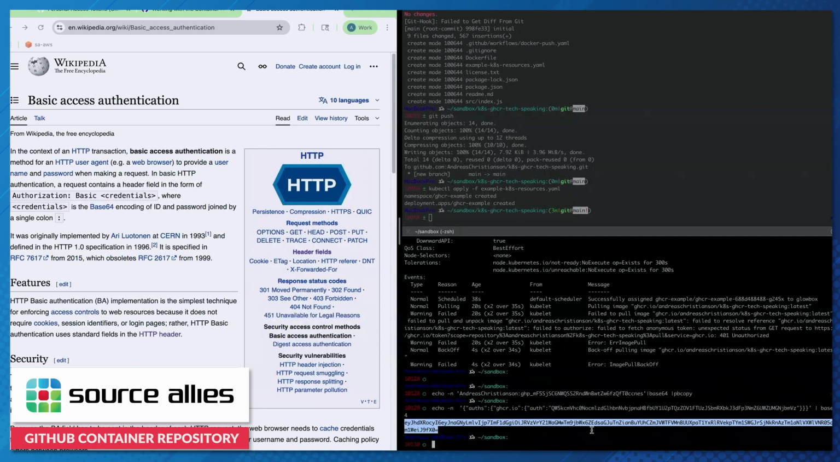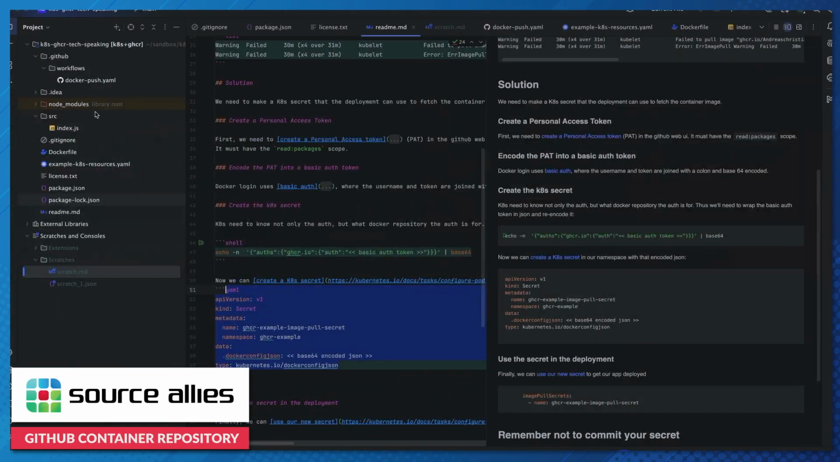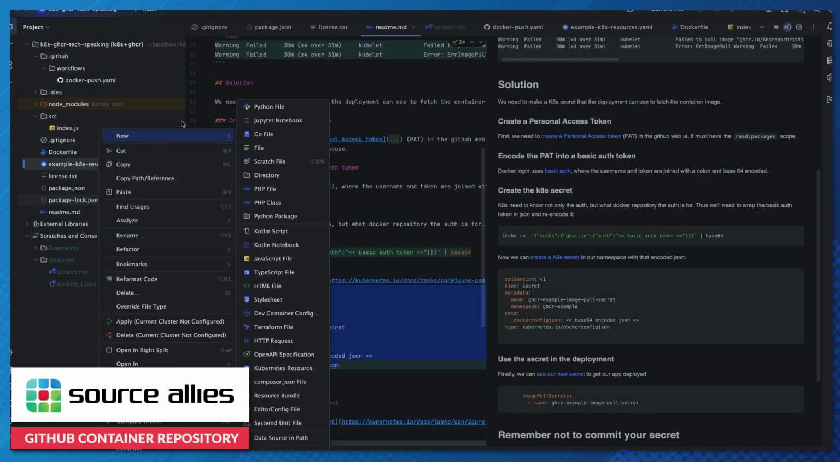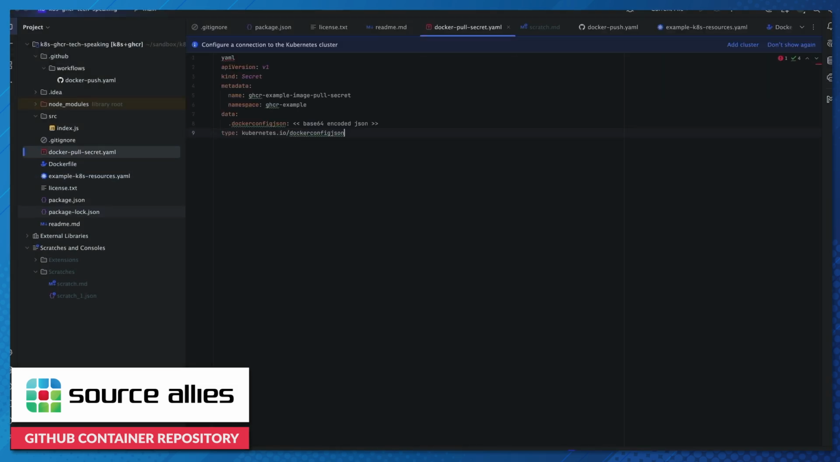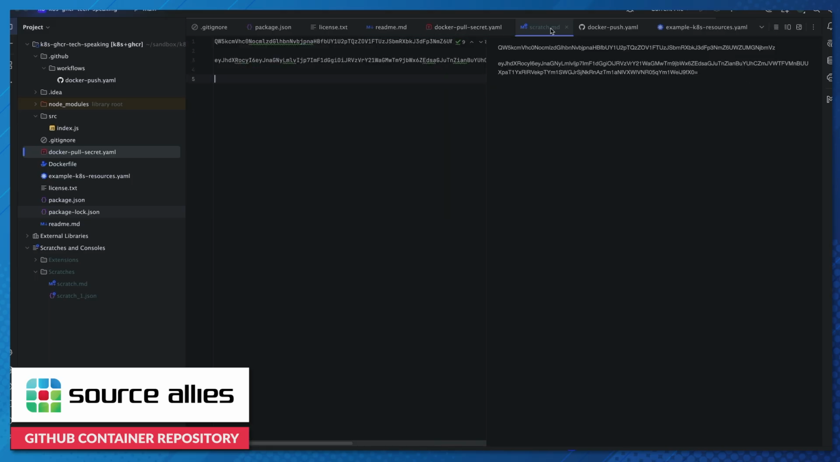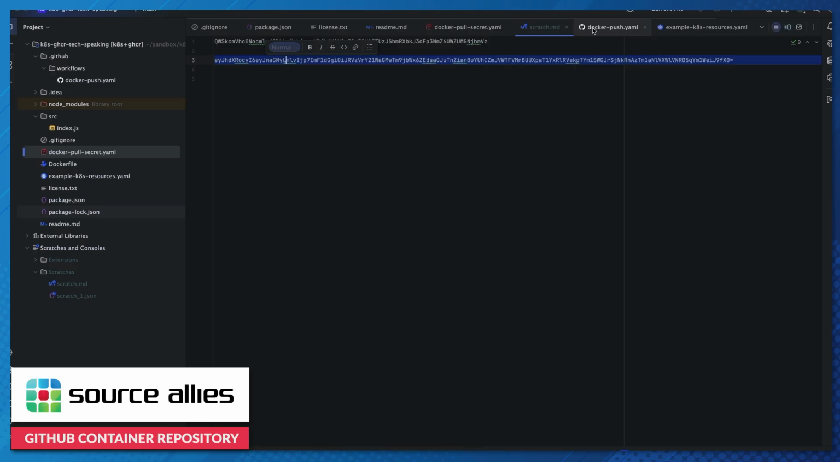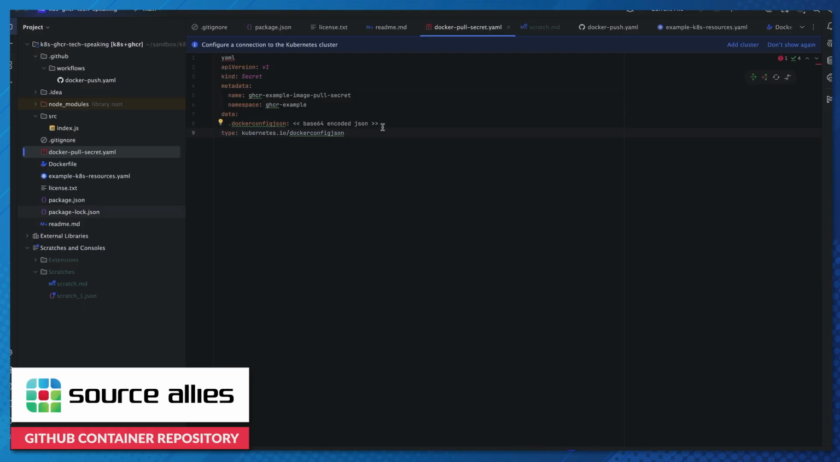Let's put this somewhere. You know what? I'm just going to make a new document in here. I think that'll be the easiest way to do it. Docker pull secret YAML. I've got that there. Let's see if we can find that secret again. That's there. Make sure I get the whole thing. Yeah, that looks like the whole thing. Docker image pull. That goes in here. And I'm ready to commit this secret.